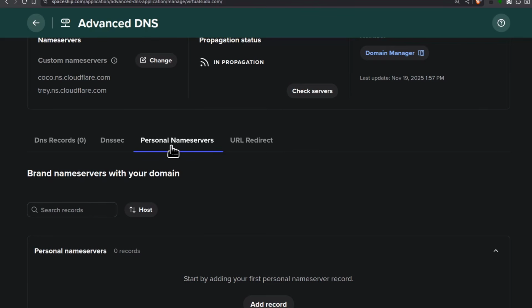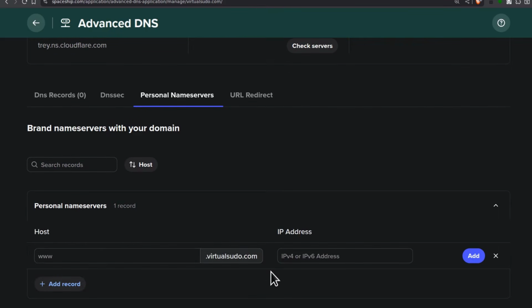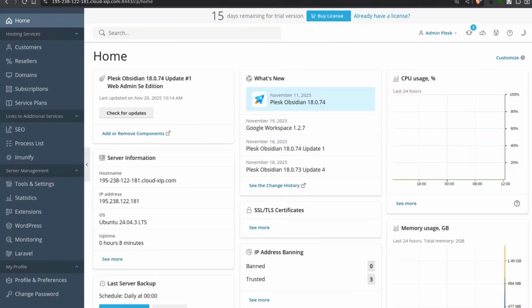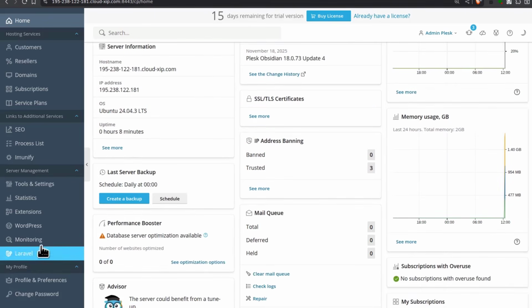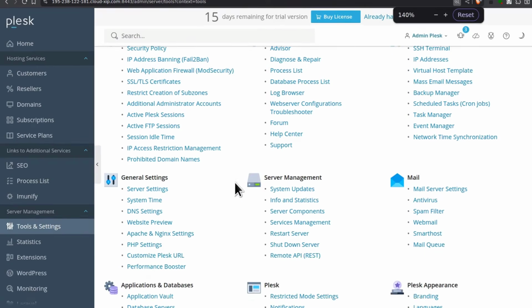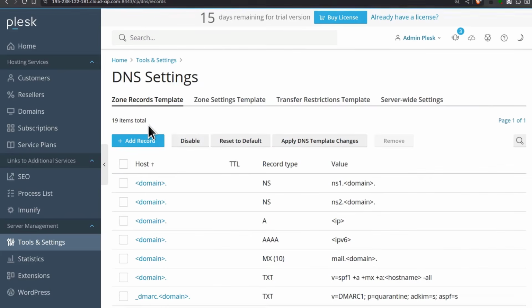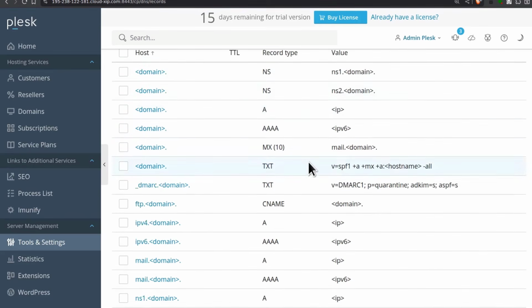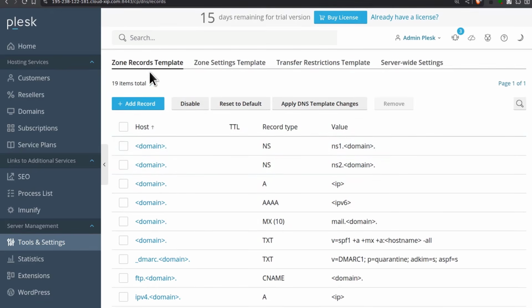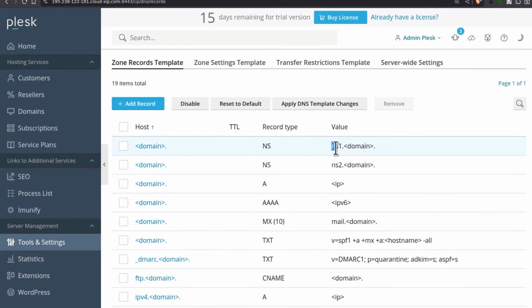So click personal servers, and we want to add our first personal server. I will use NS1, and the reason I'm using NS1 is because if you come back to your Plesk server, here under tools and settings, and here under general settings, if you go to DNS settings, you can see that NS1 and NS2 are part of the records template. So this means I won't have to change many places in my template if I use NS1 and NS2.